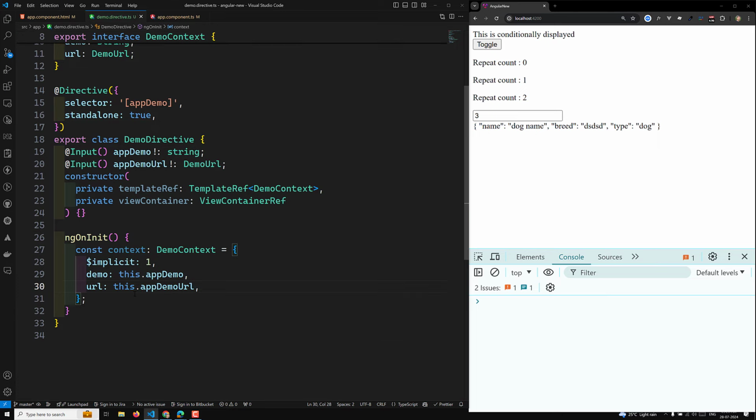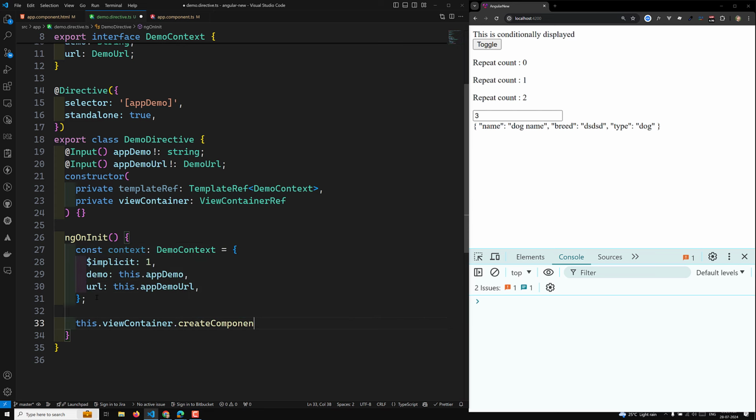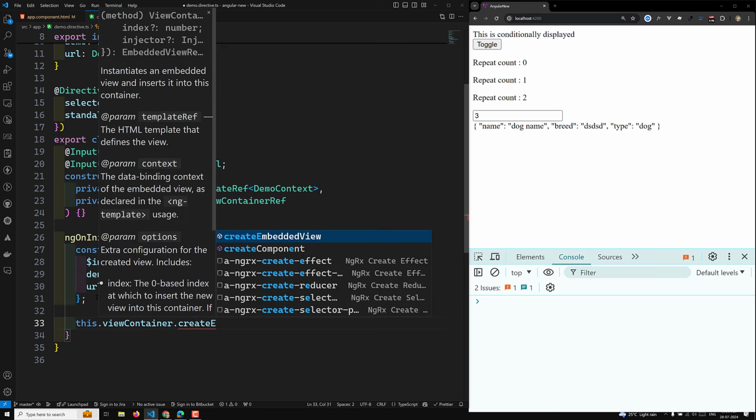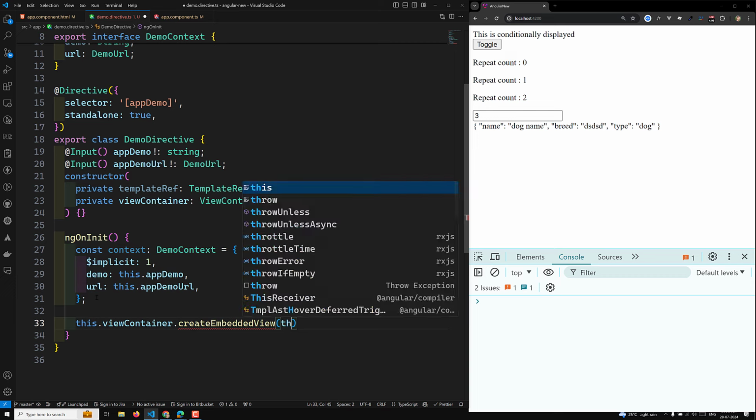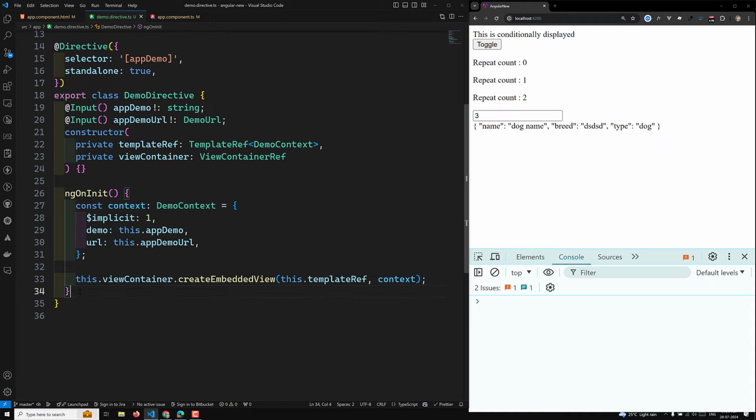That's it. Now we have mentioned this demo context, and we will be sending it to the view container. this.viewContainer.createEmbeddedView of this.templateRef and also the context. We are sending the context. That's it.